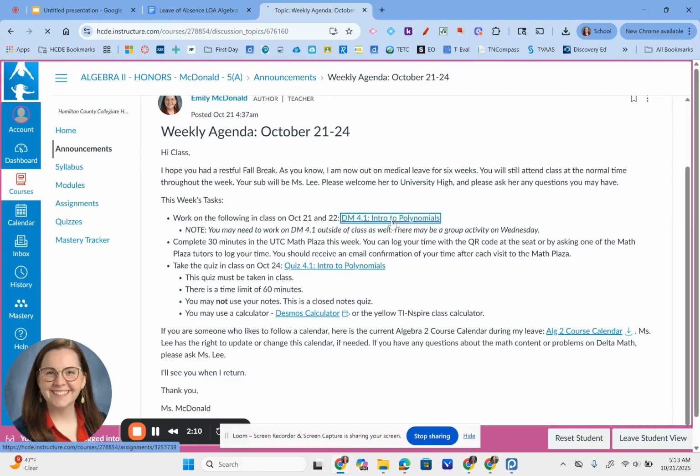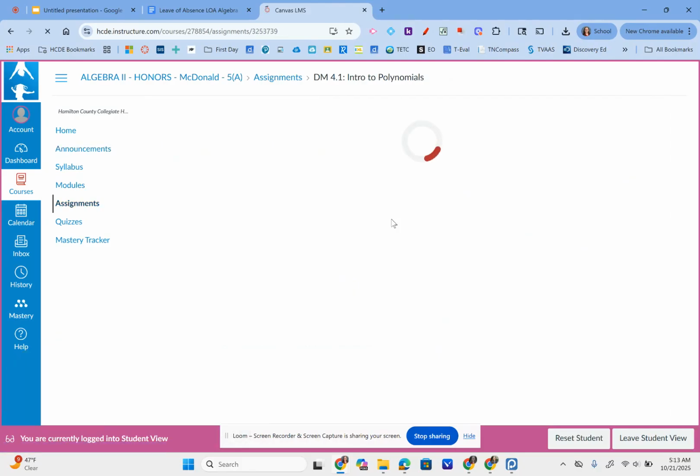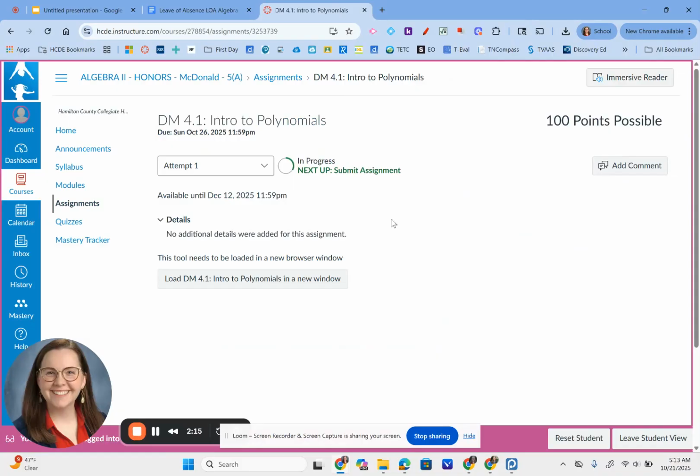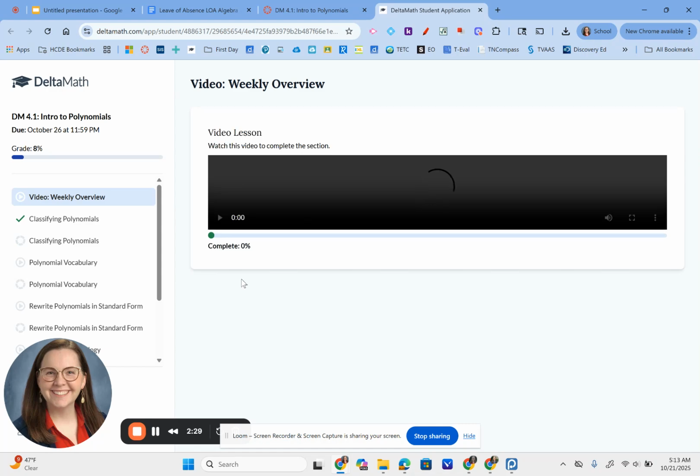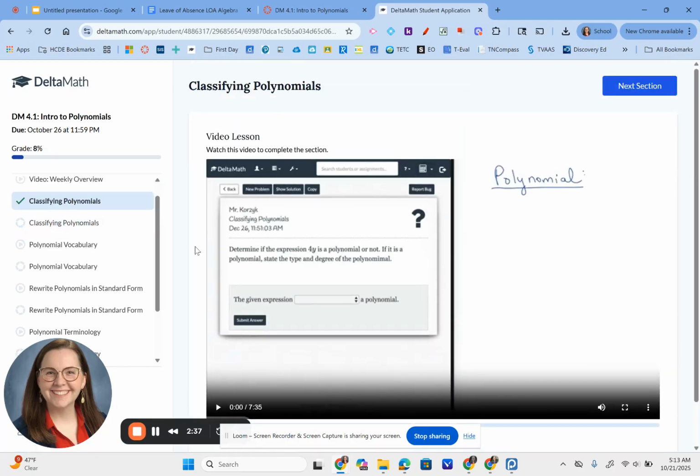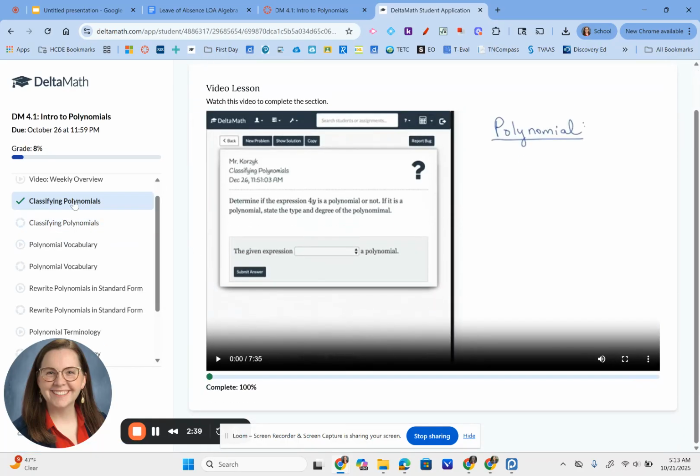So I'm going to come here to Intro to Polynomials 4.1. As a reminder for Delta Math, I'm trying to have it now set up to where it loads in a new window, so it's not as constricted and small on your screen. So you do have to click this button. Okay, the first weekly overview will be this video. It'll pop up whenever you get to it. And the next video is classifying polynomials. Now, I've already gone through and watched it. That's why it has this check mark here. But I'm going to play just a few seconds of it.